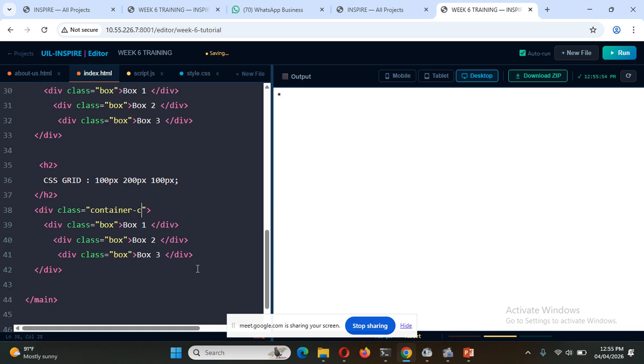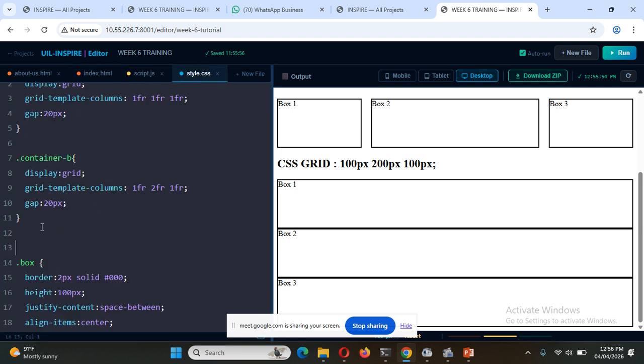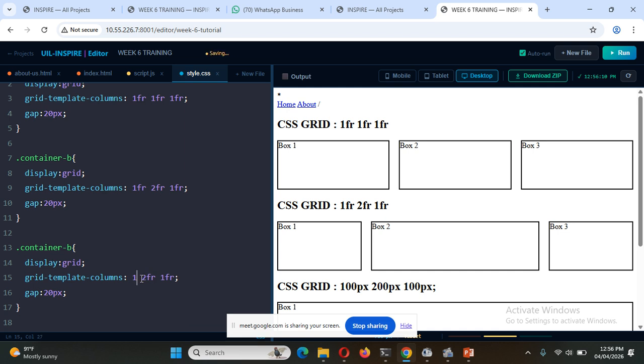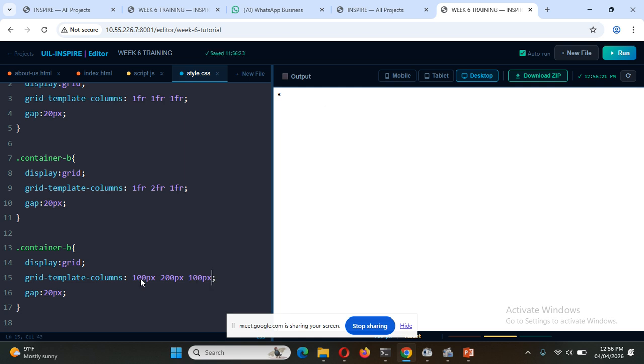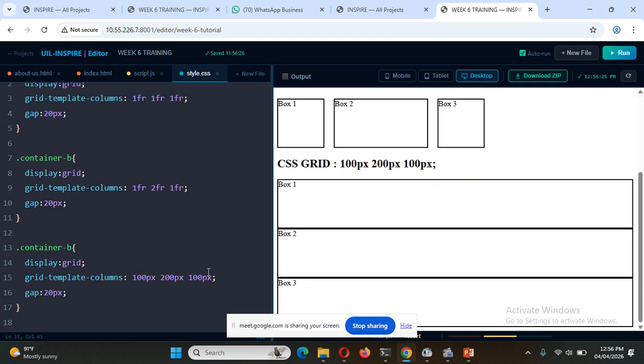Now you come to your style sheet here and say for container C, display it in this format: 100 pixels, then 200 pixels, then 100 pixels. Okay, container C. Sorry. Can you see it now?